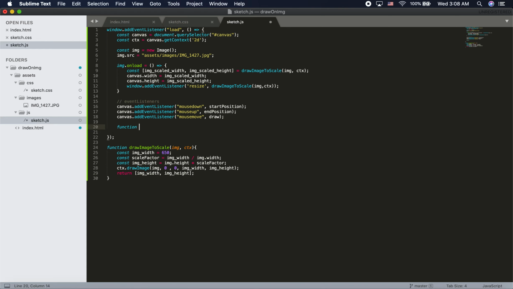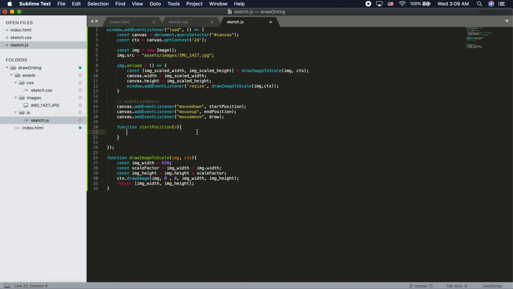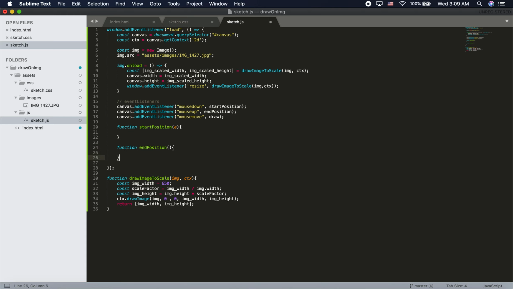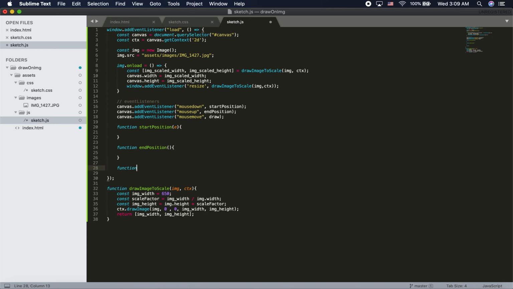So we need function startPosition. E is basically the event, which I'm just going to leave here for now because I want to do a better job at explaining this. Hopefully. It's my first time doing this YouTube tutorial thing, and so I would really appreciate comments if you guys have any.